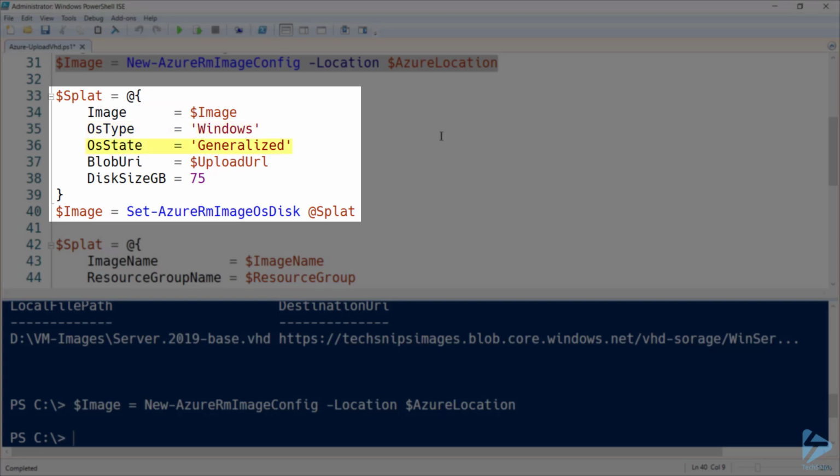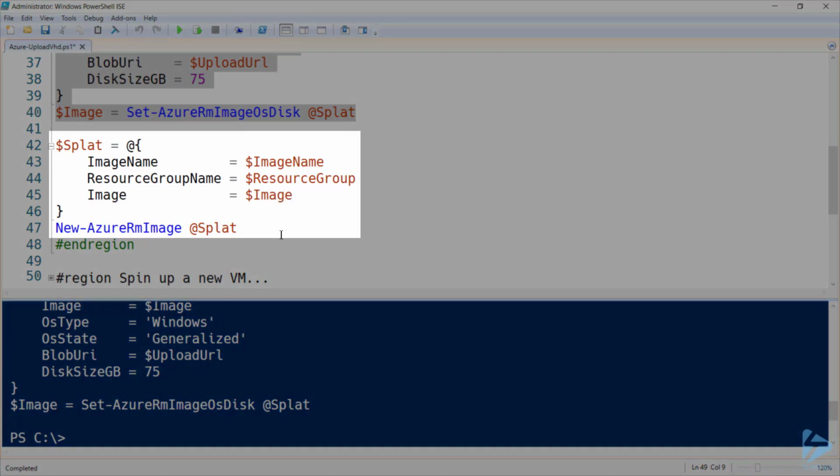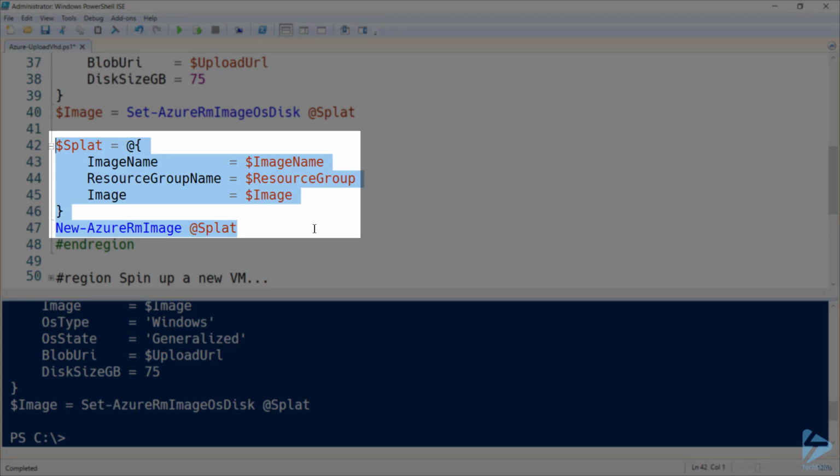What that means is that my source VHD file is of a sysprepped installation of Windows. We'll also include the blob URI, which is that destination URL we uploaded our VHD file to, and also the disk size in gigs. So this will be the standard out-of-the-box disk size that VMs built off of this image will get. So we can go ahead and run that command, and then create our actual AzureRM image, passing into it the image objects and configuration that we just created and stored in the image variable, and also specifying our image name and our resource group.